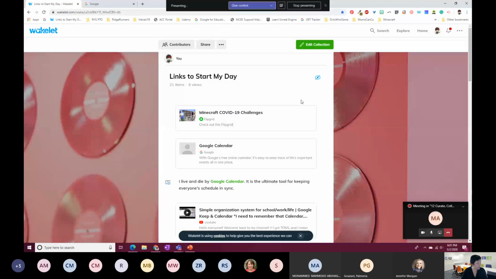The other thing that we were saying is, also notice next to share, we have our 3 dots.